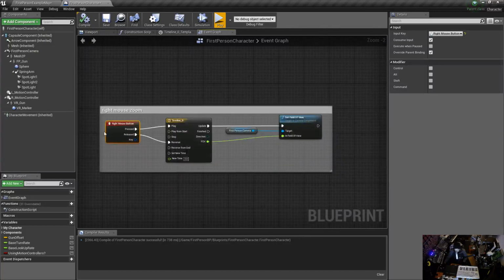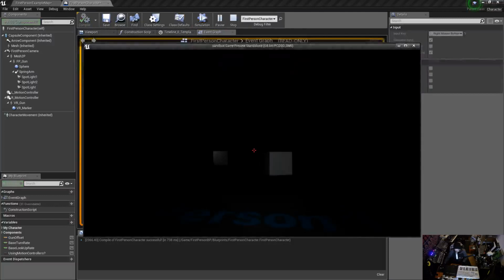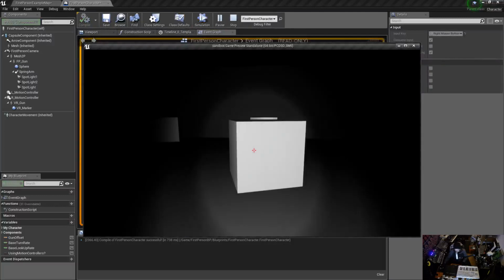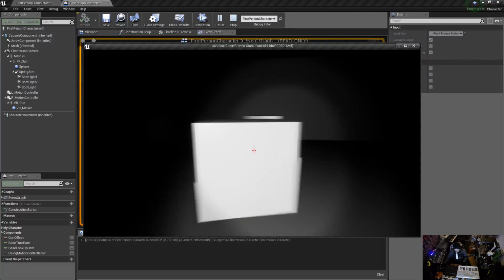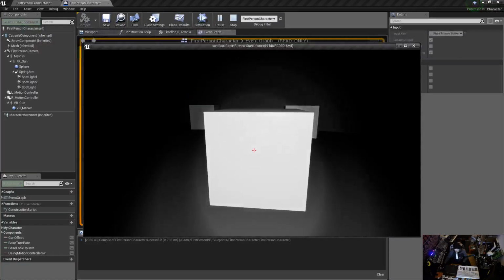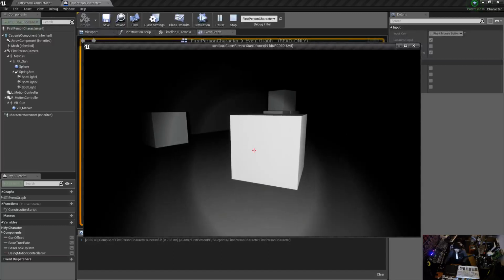So what I've made is a right mouse zoom hooked up to a timeline. When I press the button, it'll play a timeline and zoom in. When I release, it'll zoom out, and it looks like this in my spooky world. So I'll zoom in with my right mouse button, release, and I zoom out, and I can move around and things like that. But there's a problem.